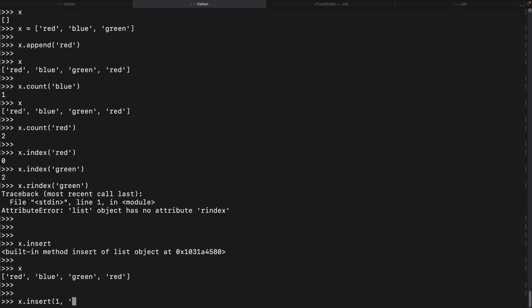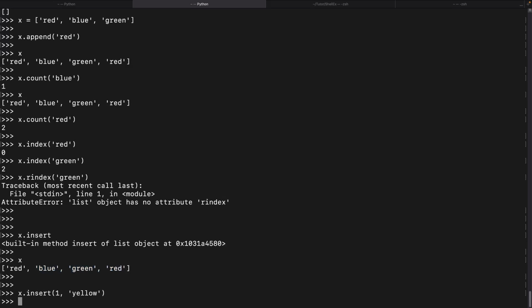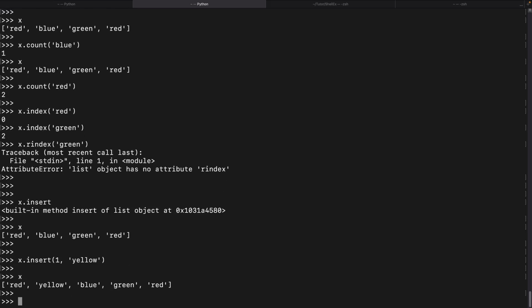Let's say, what does it do, tell me. x dot insert 1 means that it inserts at position 1. Red is 0, 1 means blue, right? The first argument is where you want to insert, and the second argument is what to insert. It is inserted at index 1, and the remaining elements will be shifted to the right. Now check what is inside x. You see, at index 1, yellow is inserted and the remaining elements are all shifted to the right.